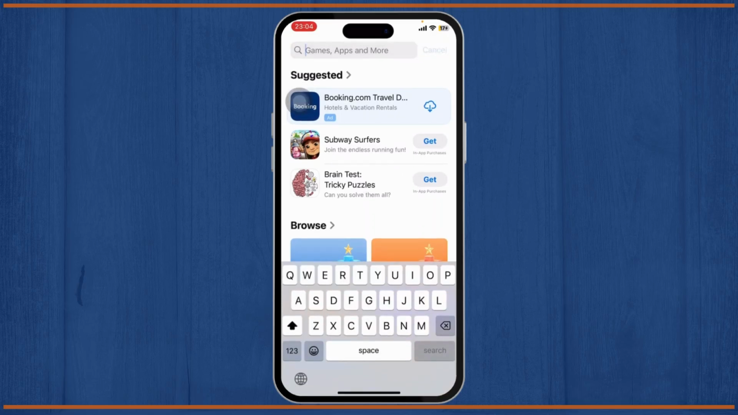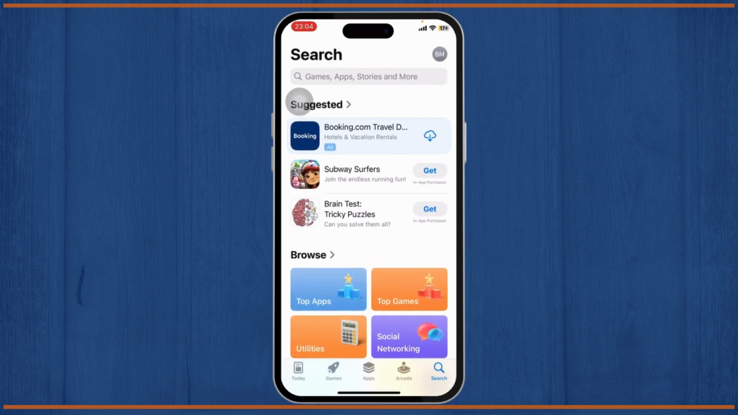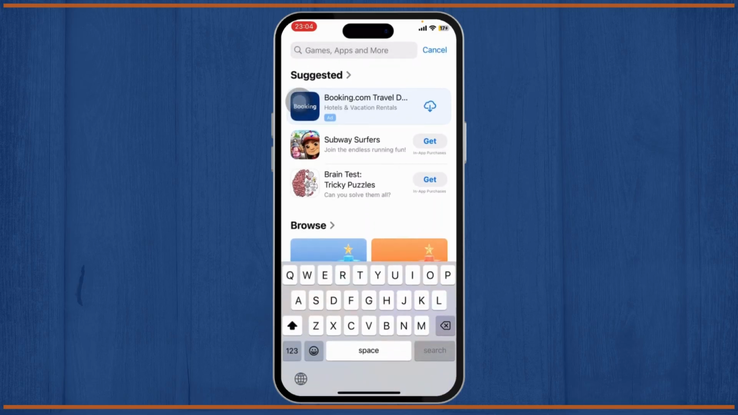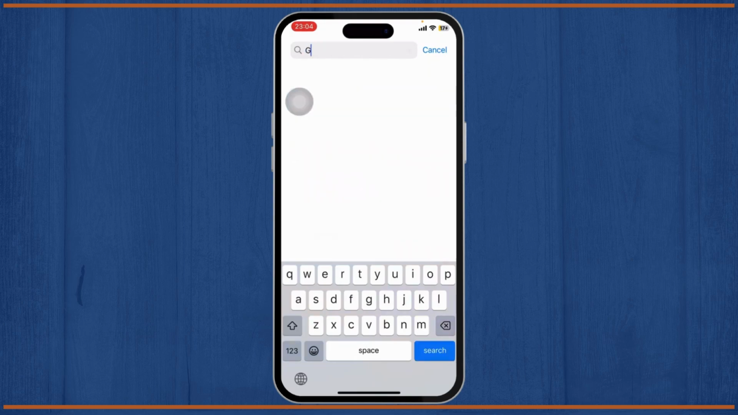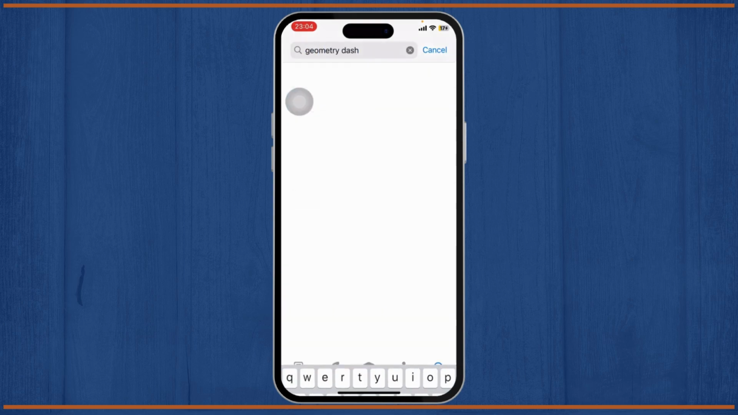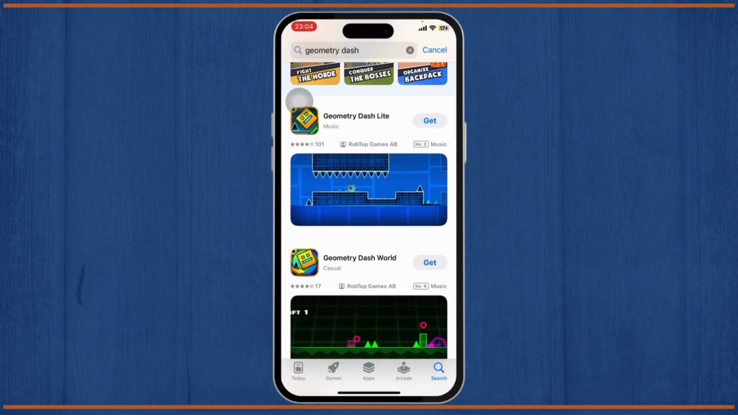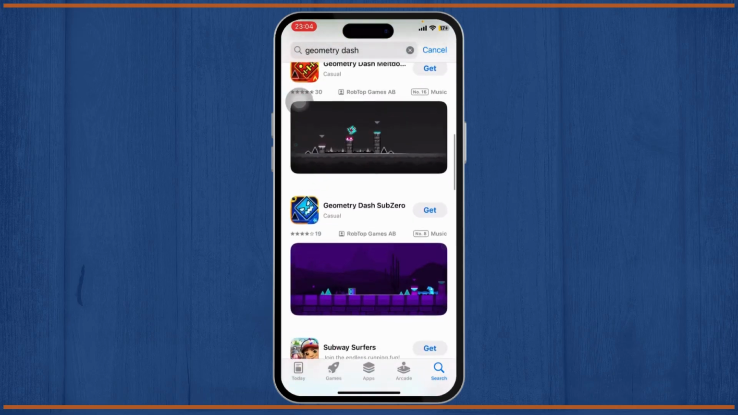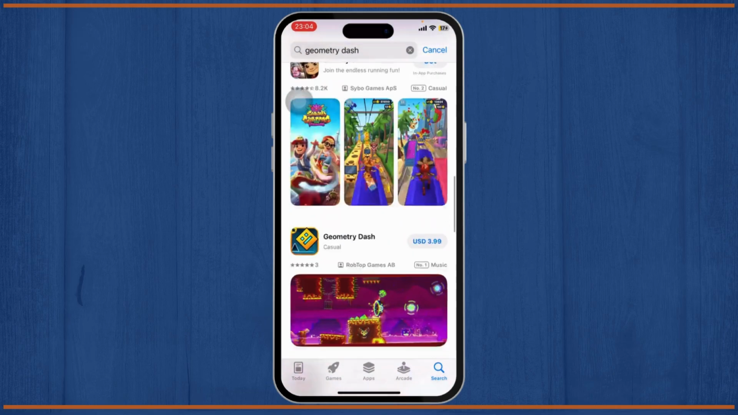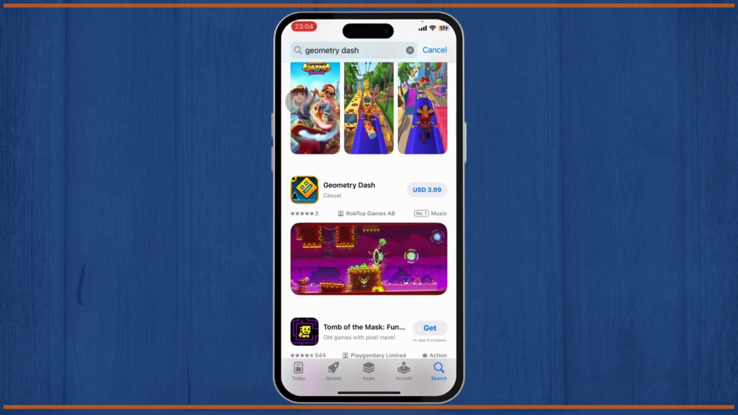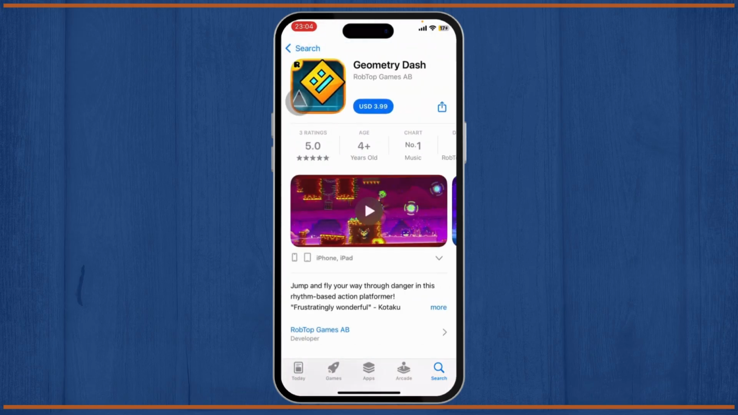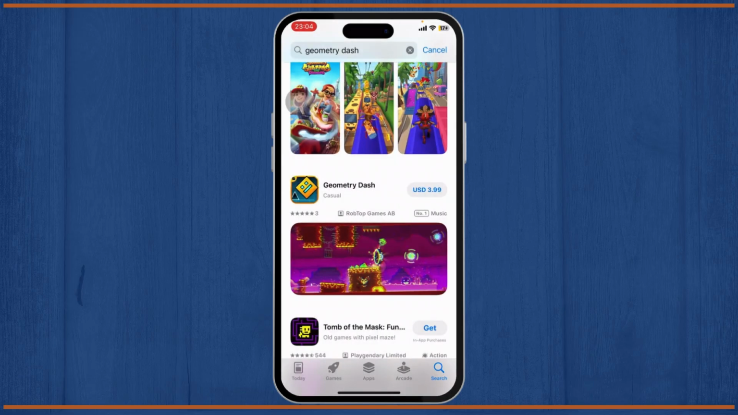After you do that, head over to the search bar on the bottom right corner, and there you should see the search bar. Simply type in Geometry Dash. After you type in Geometry Dash, you should find the app right here. Now there are a lot of different games that are Geometry Dash. Just open up whichever you actually want to download.